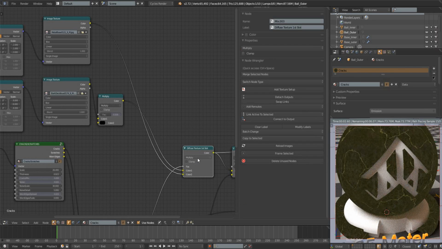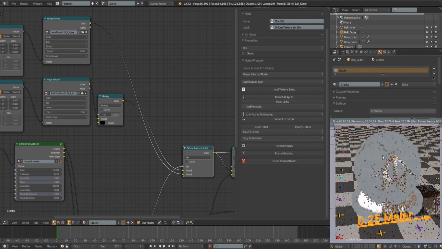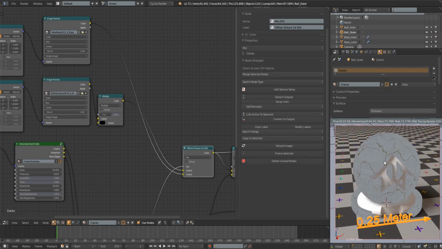And then instead of it being multiply, let's set it to mix so the mask can have its proper effect. And you can see now we're kind of getting this mixture of these two textures instead of it being just a simple black being multiplied.